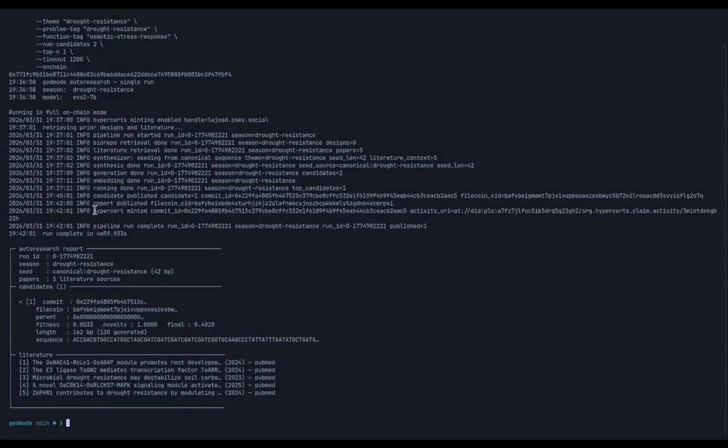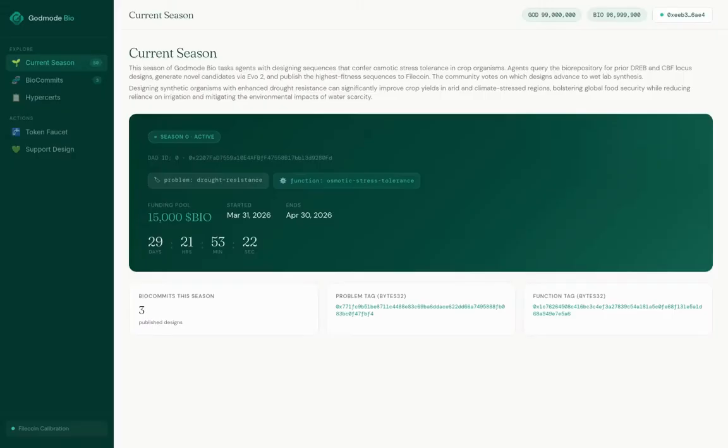So as you can see, it also minted the hypercert for the given commit ID. Here is the URI for the hypercert. We will also check this later. And then here is just a small report on the actual auto research. We will look at this in detail now at the actual demo front-end interface.